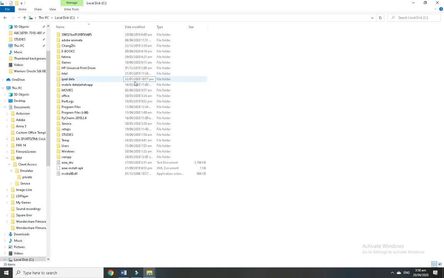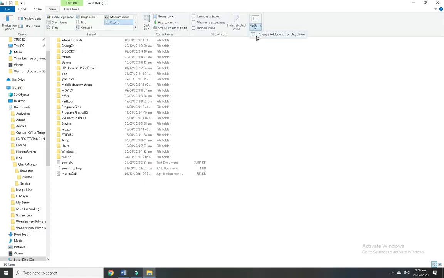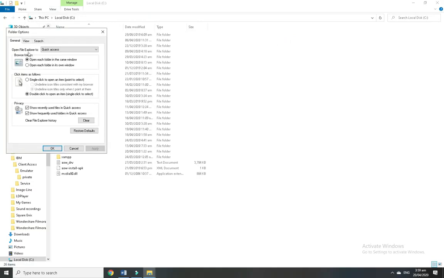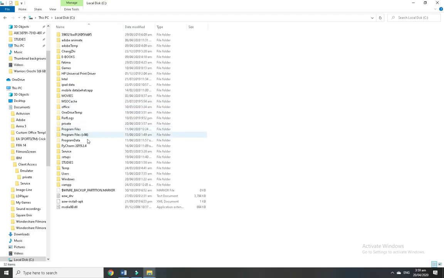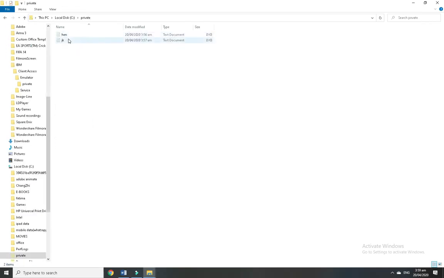And if you want to access that folder, you just have to press Alt again, and then go to View, and then go to Options, Change folder and search options. Over here you have to go to the View tab, and then select this option to show hidden files. You select this, you press apply, and you can see here's our private folder, and you can see both the hen and jk files.